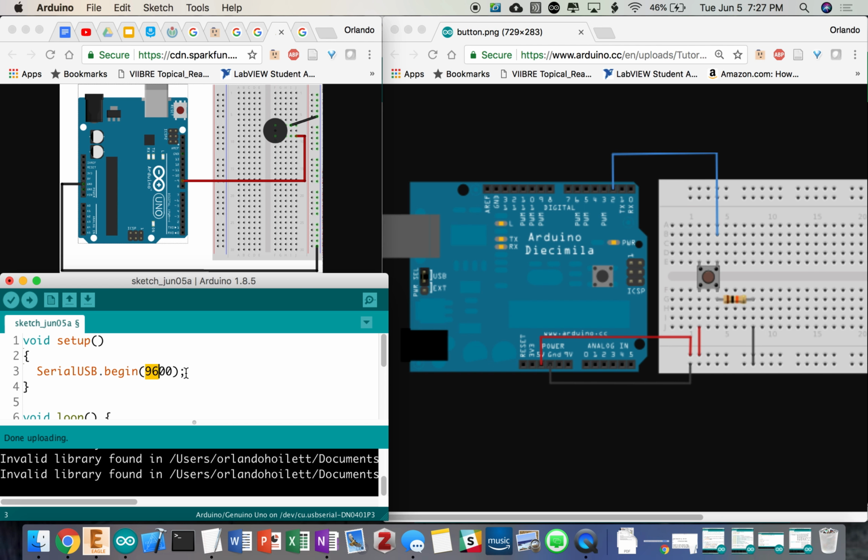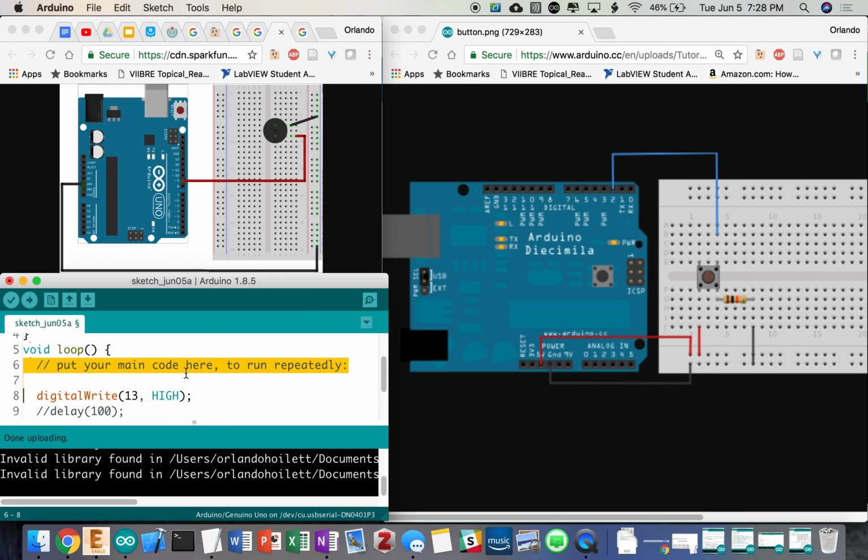And then 9600 is the communication speed. That's basically 9600 bits per second. It's technically 9600 bauds per second, but I'll just say bits for this. And so now we can actually talk to the computer through the Arduino.